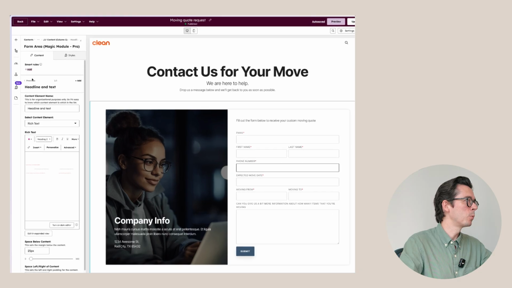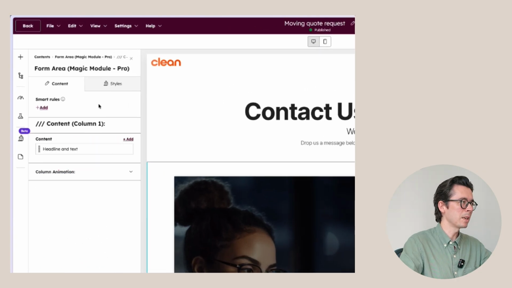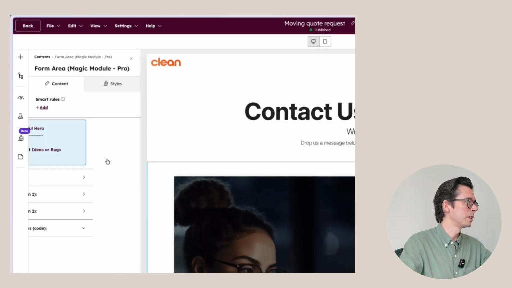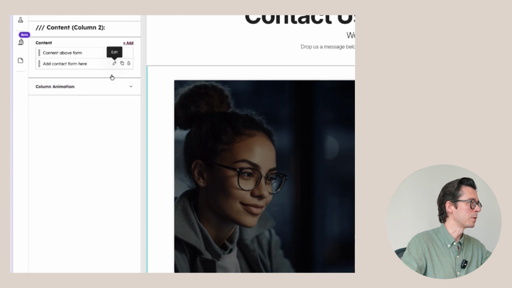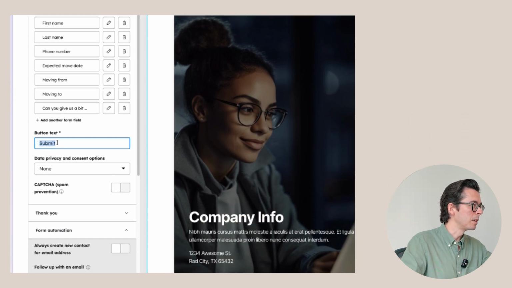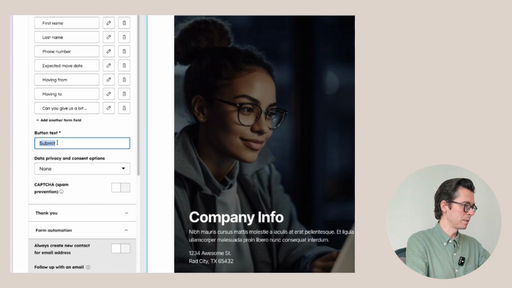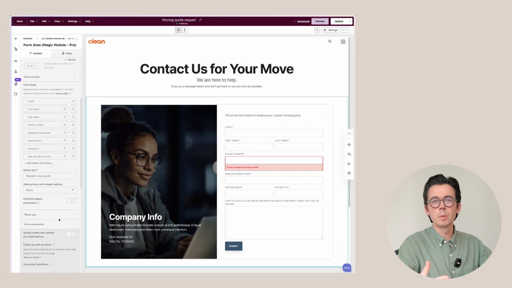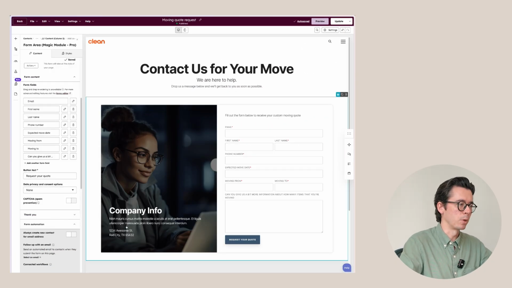And when we're working with the Clean Pro theme, this actually allows us to change it right here, if I'm not mistaken. So let's go here to edit, and we'll go to form content. And then here you can see the button text. And instead of submit, we're going to say request your quotes. So it's better. I always like to be a little bit more descriptive with these. It tends to work a little bit better.